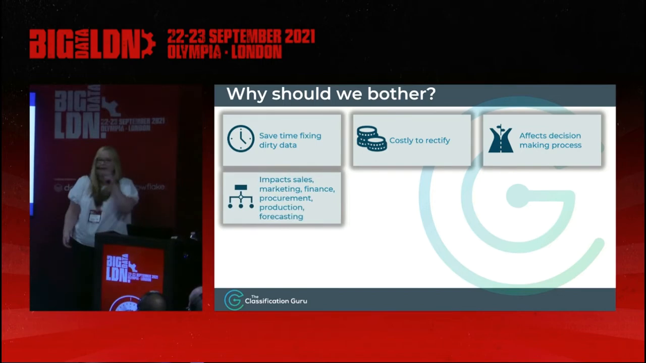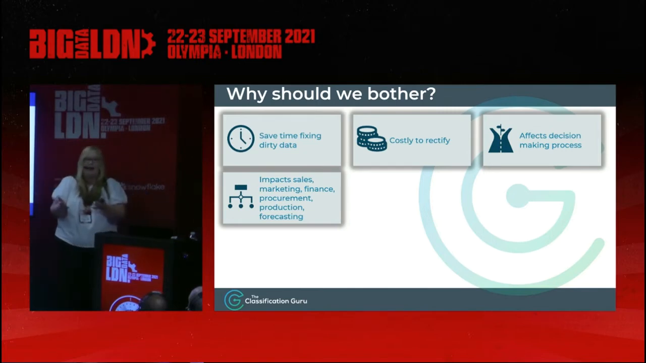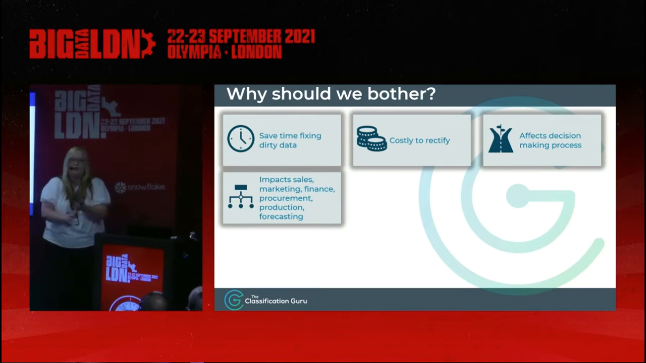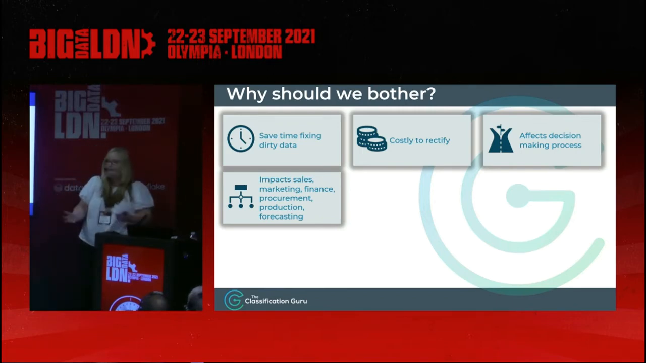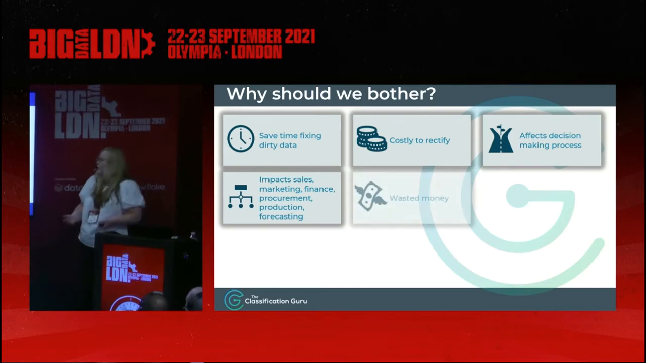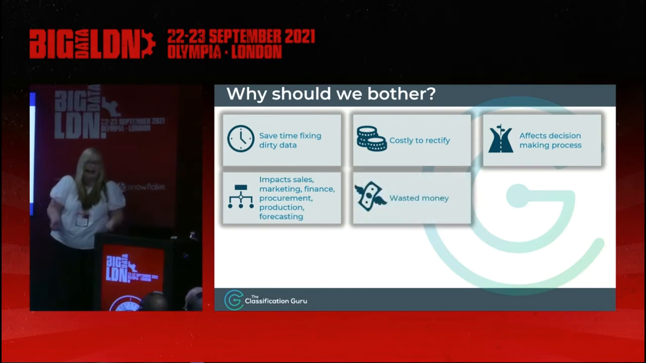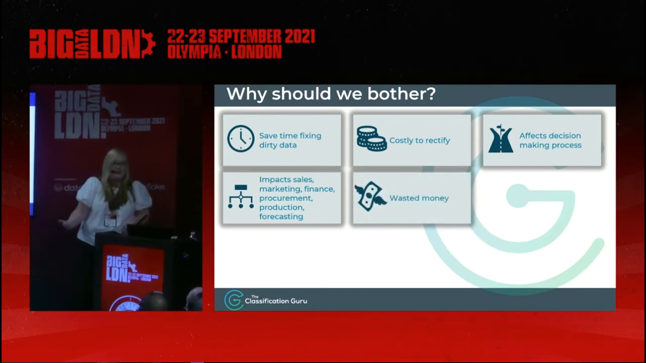It's going to impact sales, finance, production. It's going to impact that whole supply chain within your organization. What if sales and marketing decide to run an extra promotion and they don't tell manufacturing? And then procurement don't know to buy in extra raw materials, and so then you have a shortage of everything. And it's wasted money. You're throwing it down the drain if you've got dirty data and you know it's there and you're not doing anything about it.